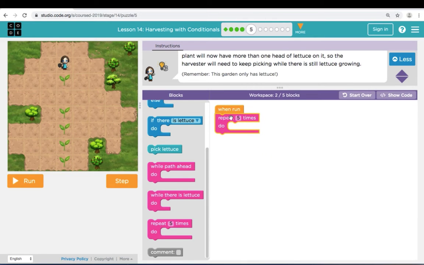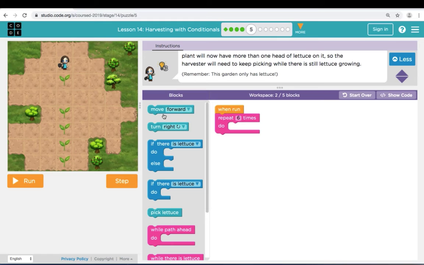I counted 6 blocks. I'm going to bring over a repeat and set it equal to 6. Inside, I'm going to connect and move forward. Now for this puzzle, instead of using an if statement, we're going to use a while loop. Because we have more than one lettuce, we're going to want to make sure that we can continue to pick them up as long as they're there. Inside of our while there is lettuce, we're going to put the pick lettuce command.